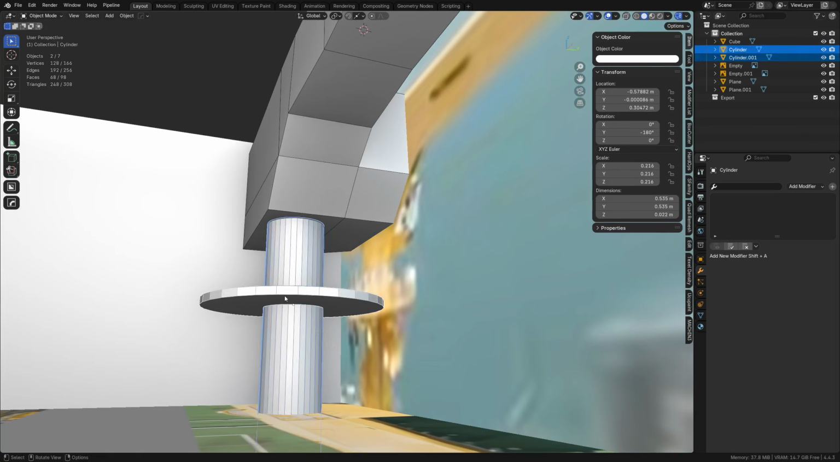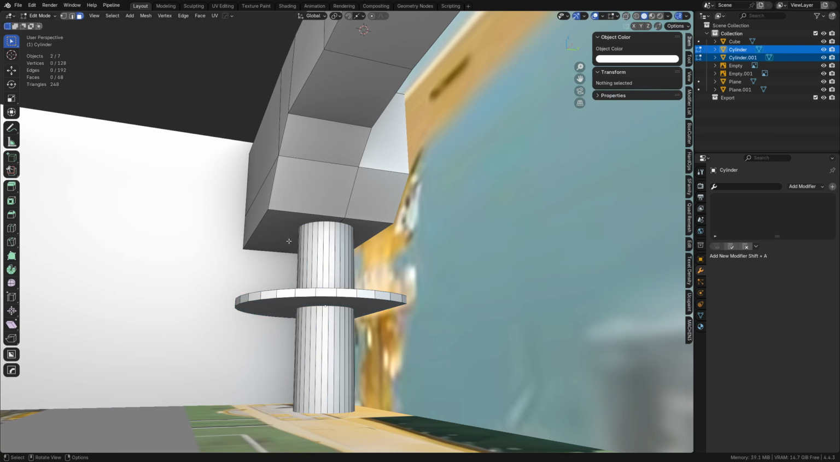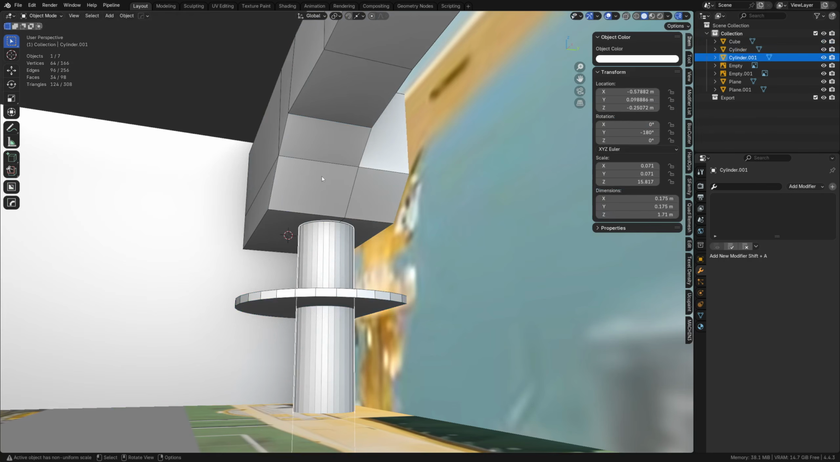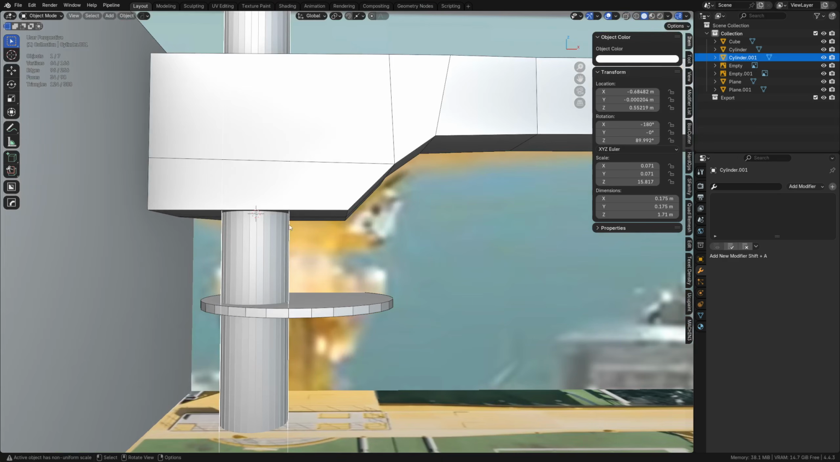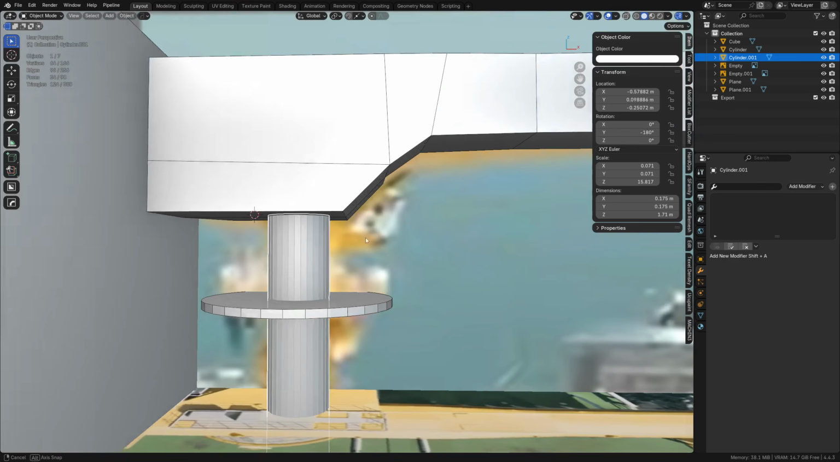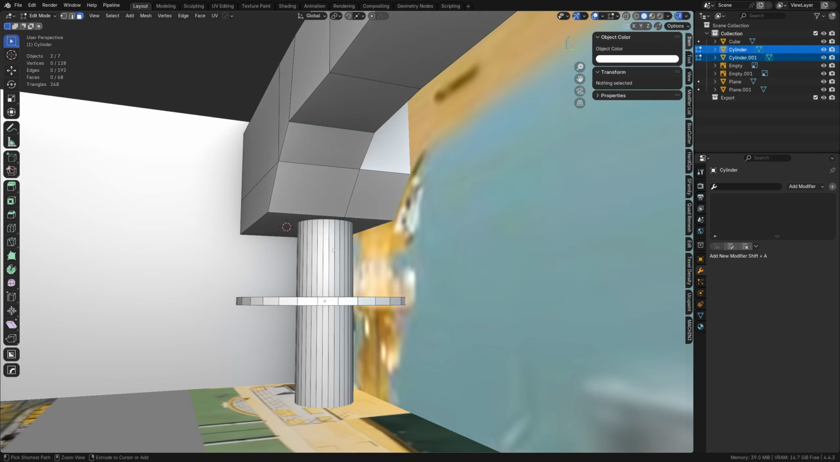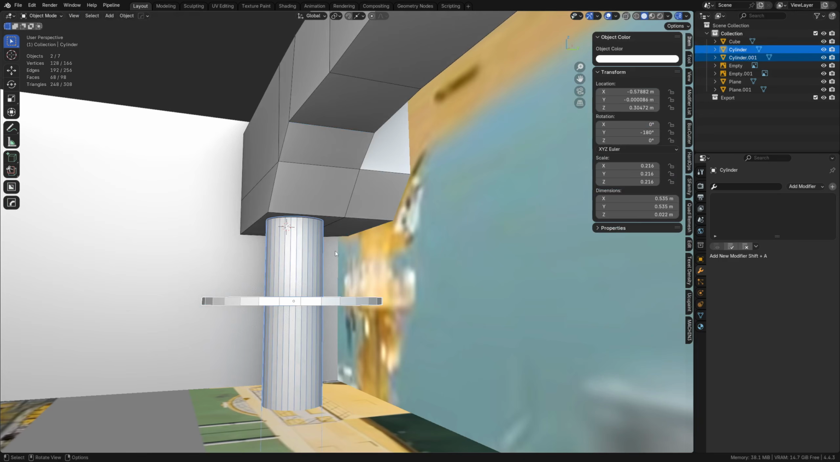Otherwise, another way you could have done this is simply grab the face on this object, Alt Q to it, Shift S, cursor to selected, and you take this and you can just do Shift S, selection to cursor, but you can see it's going to move it exactly where that cursor is. We didn't really want to do that, so that's why I didn't choose to do it that way. But there's all kinds of different ways you can approach things.